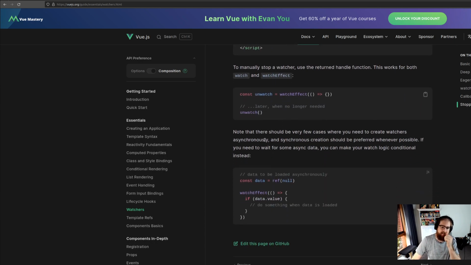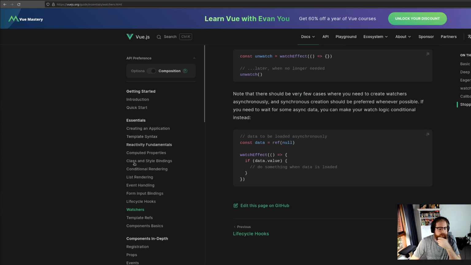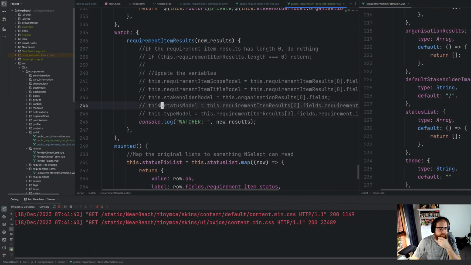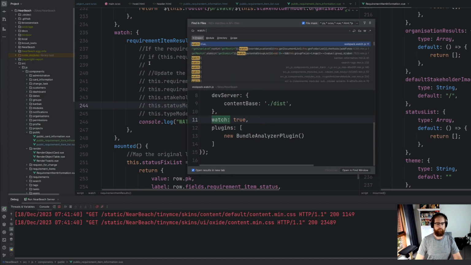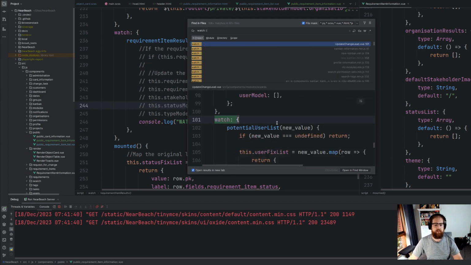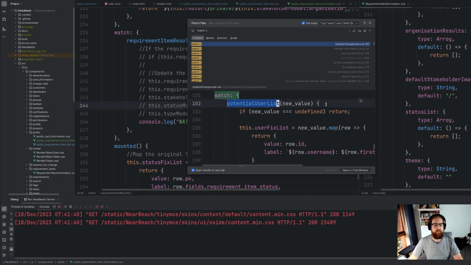Sure, I'm not meant to have a watch on everything. So I've set it up like this. So yeah, potential new users, new value, and all that kind of stuff.